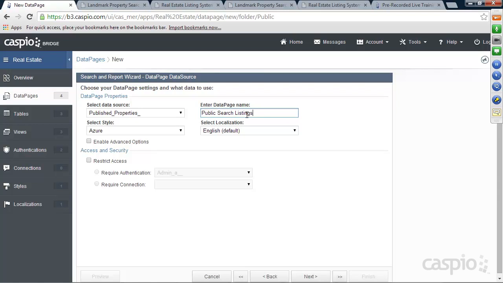Okay, I am going to need to enable both of these checkboxes because later on I'm going to have to connect this to my submission form to send a message to the agent, and we're going to have to pass some parameters, and we're going to get that a little bit later. So for now I'm just going to enable both of these. I do not need to restrict access because this data page is going to be public facing.